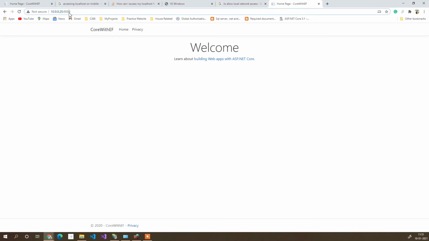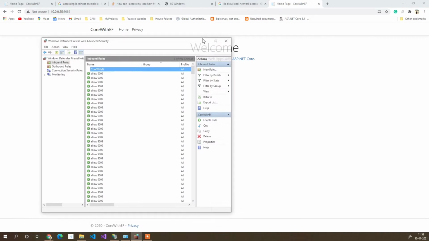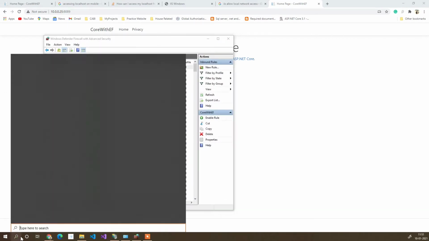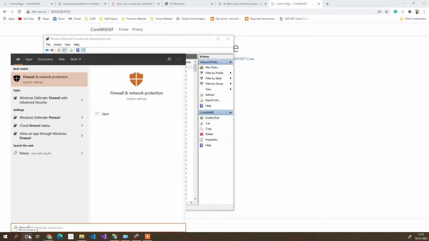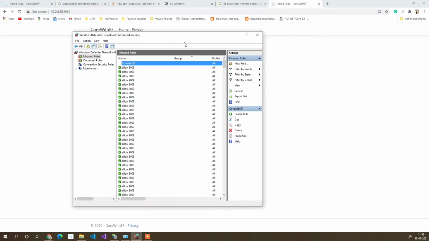So as you can see, I have used a different port. In order to access that port, we need to allow it to open in the firewall. So in order to go to the firewall, we need to open it. It can be opened by typing firewall, and this is the option which I have used, Defender with Advanced Security. So it will open up this window, and inside that we need to create a new rule.